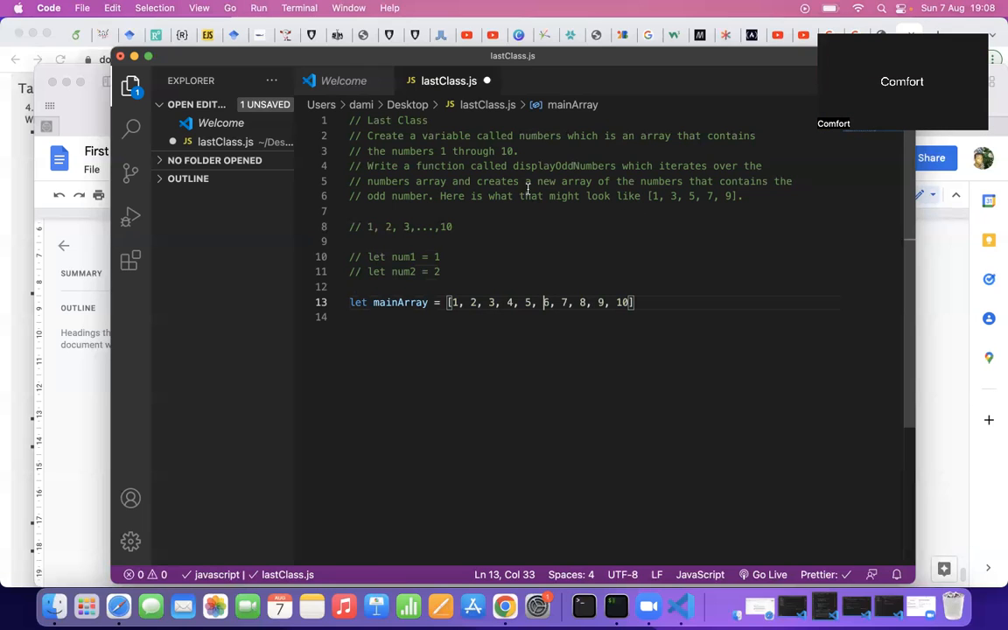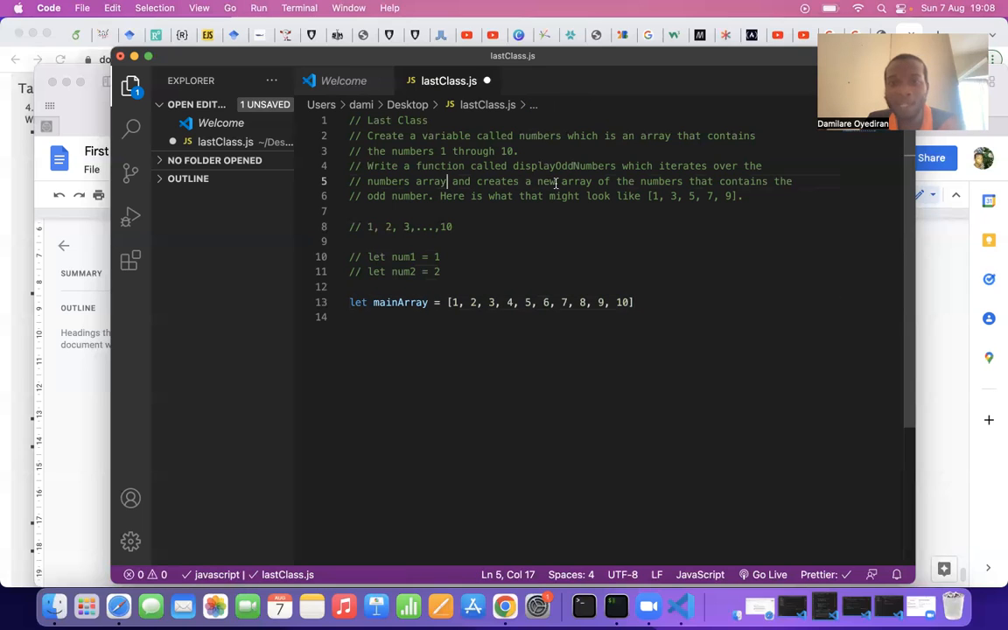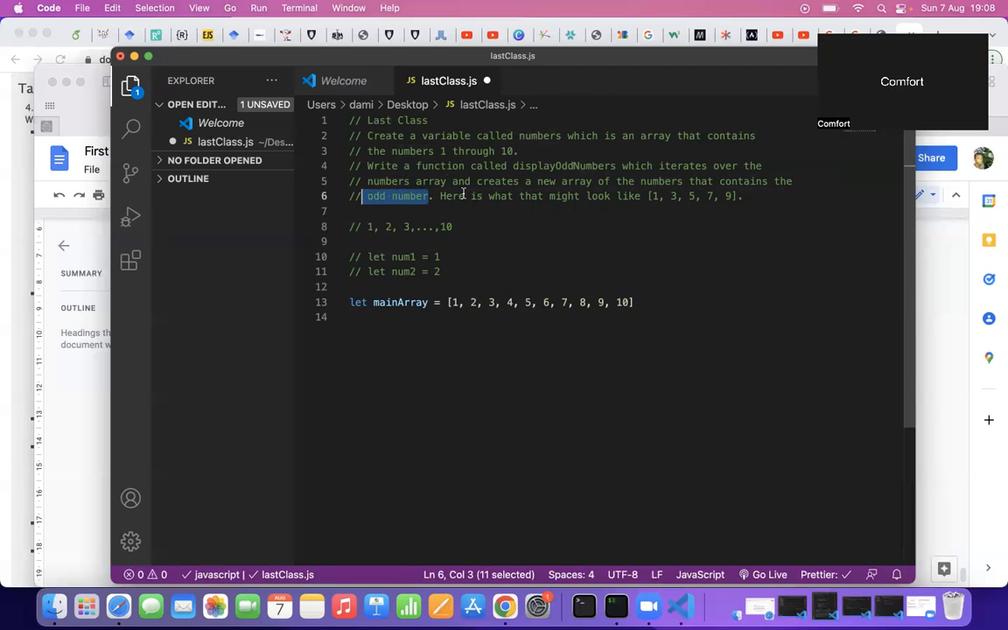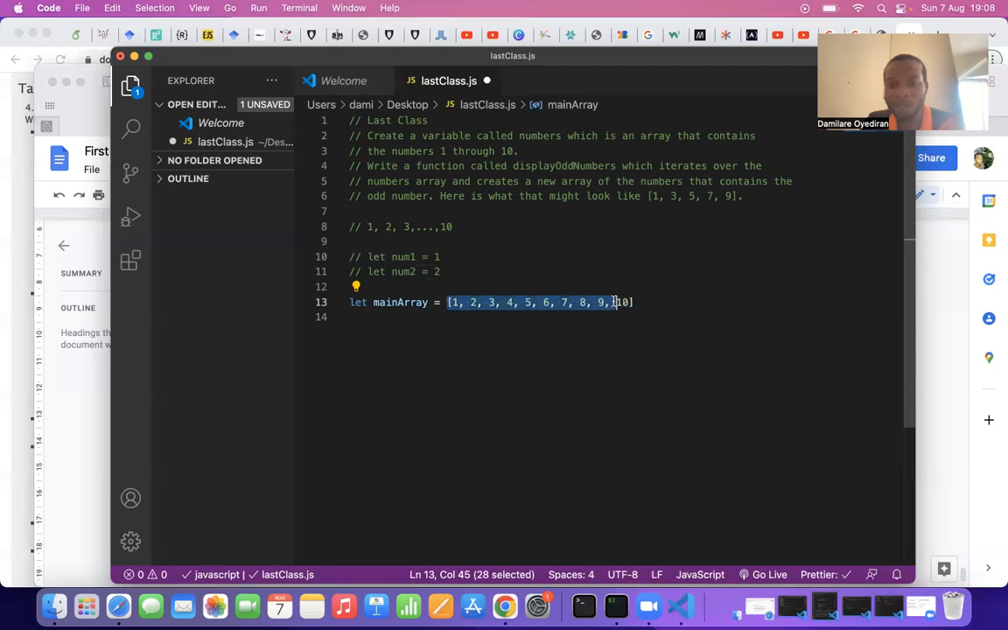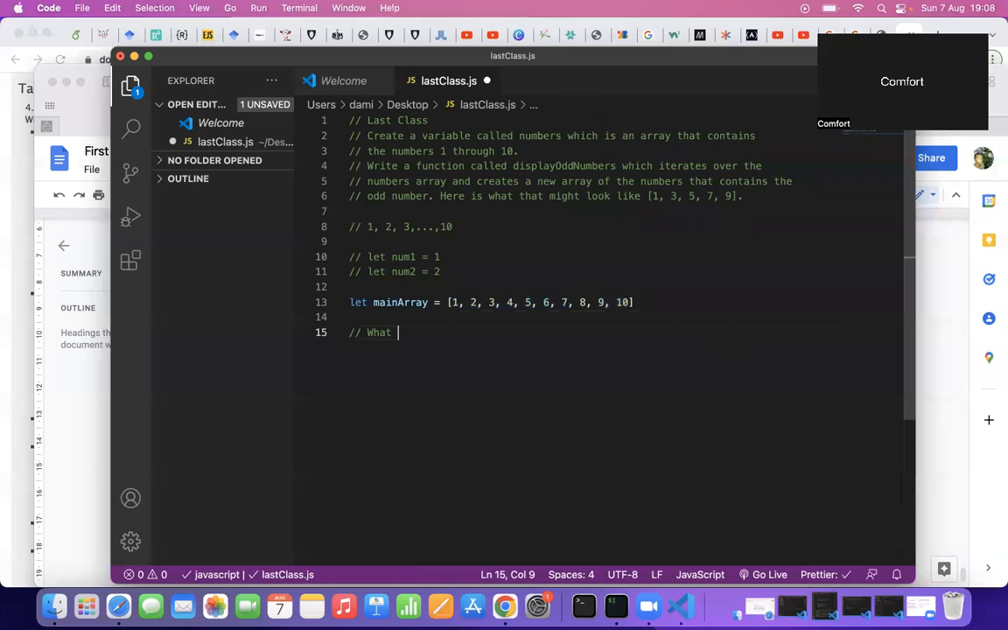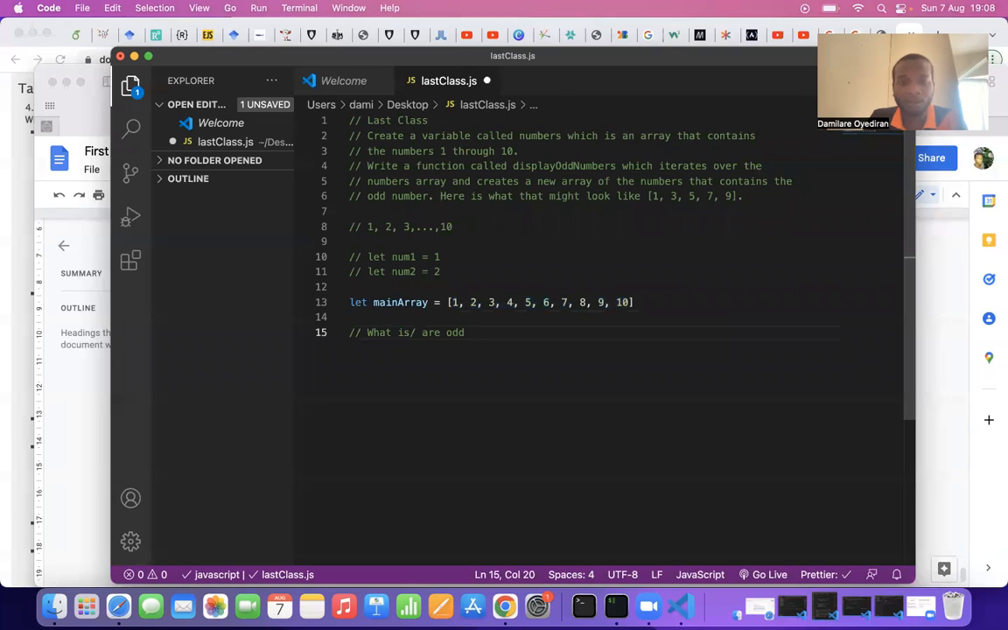And it says iterate over the numbers array and create a new array that contains the odd numbers. So they want us to loop through this array, and they want us to create a new array that contains what? Odd numbers out of this main array, right? So the first thing we can ask ourselves is, what are odd numbers?